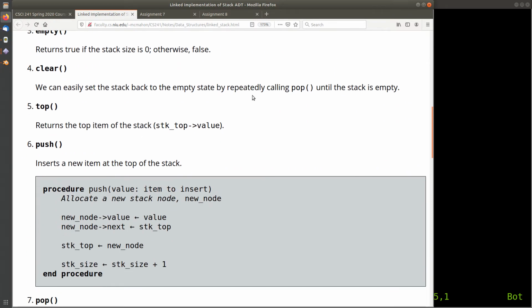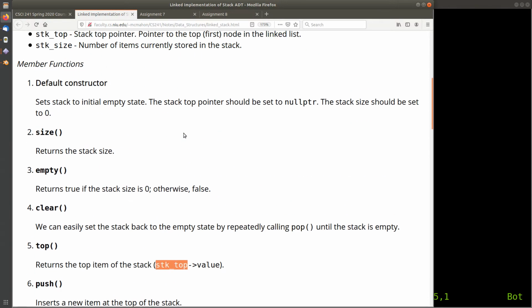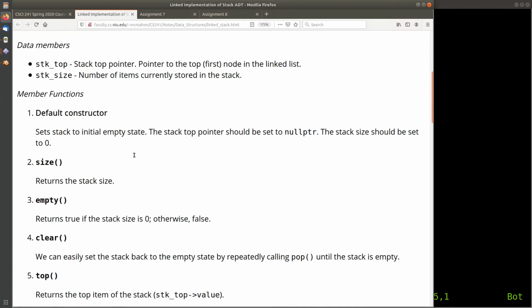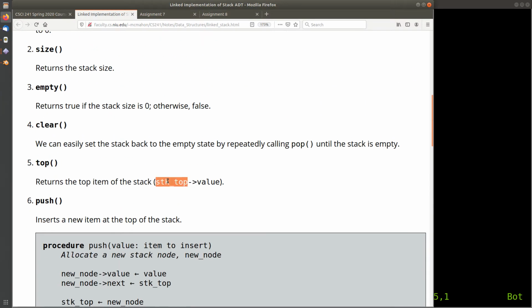Clear, this is not a problem. It works a little differently than your last assignment. This one you can just keep calling pop until the number of items in the stack becomes 0, and we'll look at pop in a minute. Top, to get the top value, you take the pointer that points into the first node and you grab the value out of that, right? So that would be stack top right arrow value would be the top value in the stack right now.